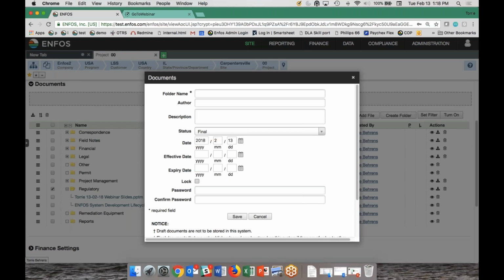Now there's a lot of similar fields here, right? We can give our folder a name. We could fill out the optional fields, including the lock or the password. And again, that password would require that whoever opens that folder has that password or is set up as a document administrator.